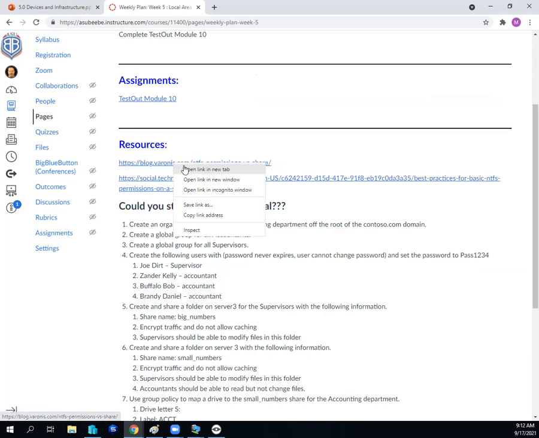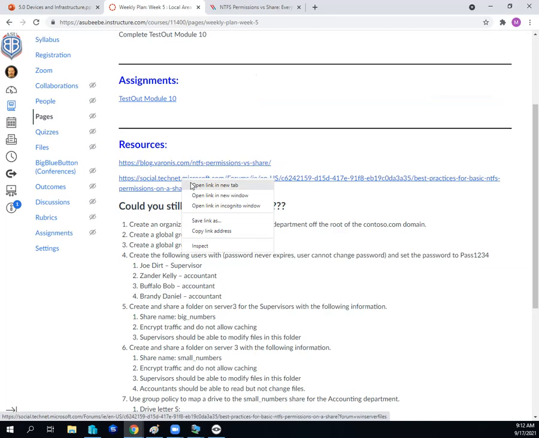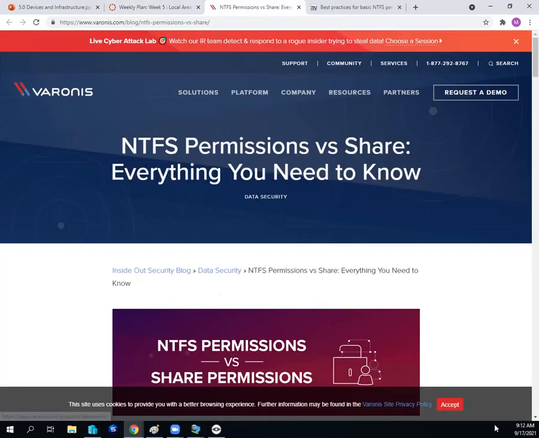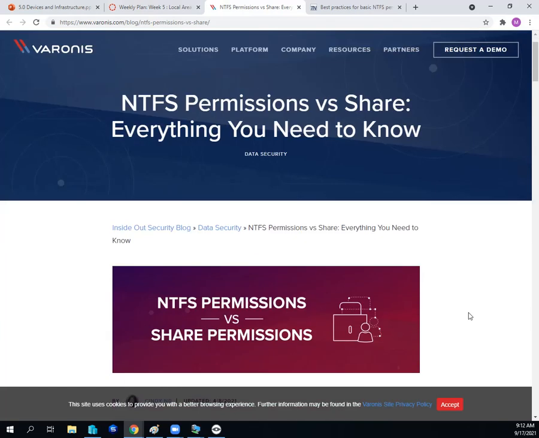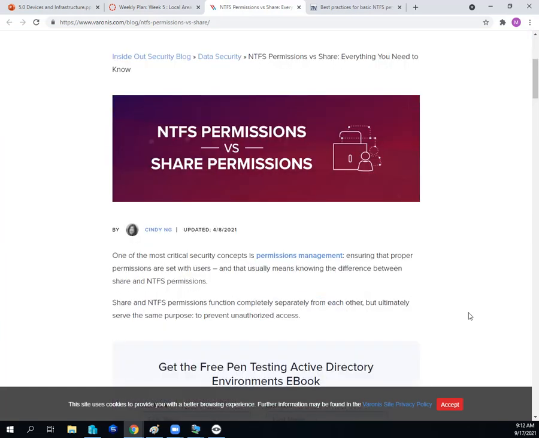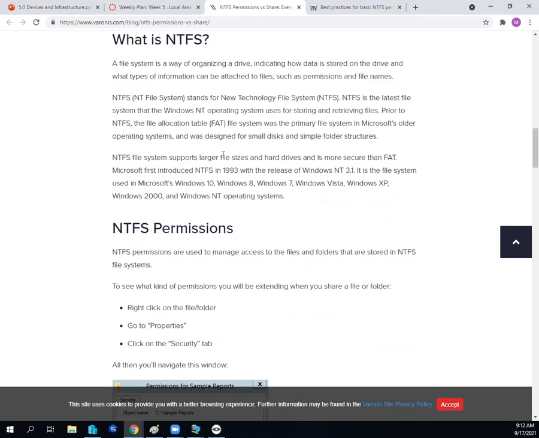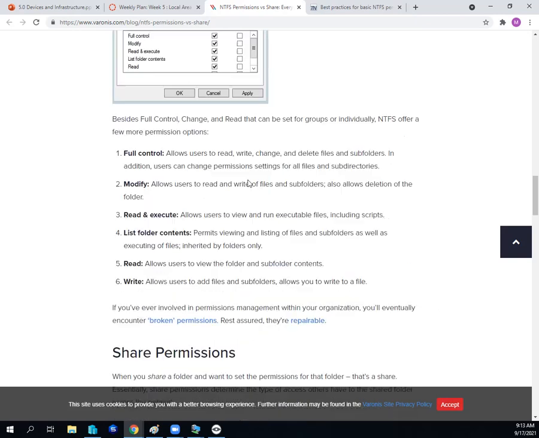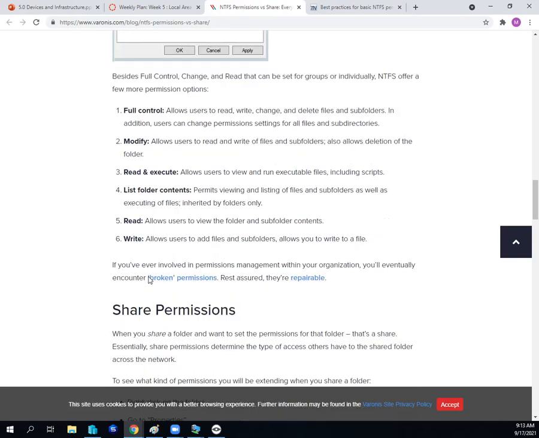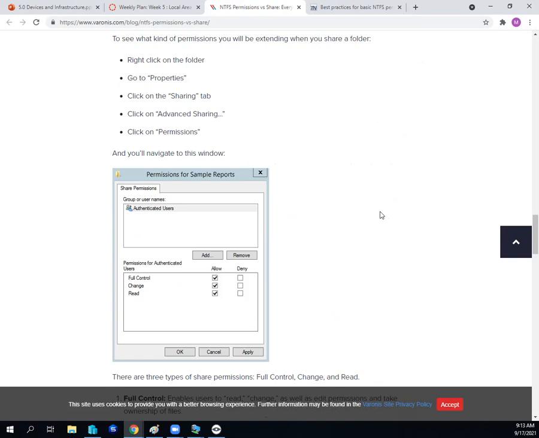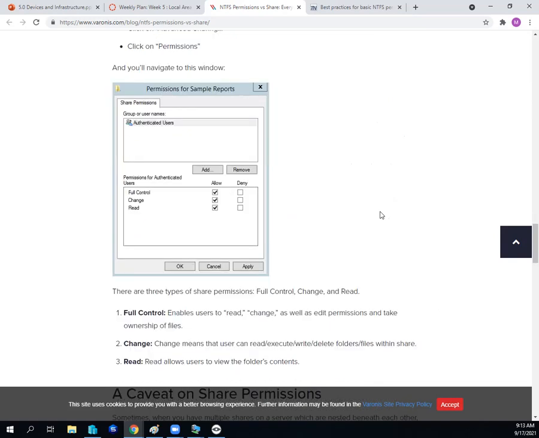I did want to point out, did anybody look at these links? This one gives a good explanation of NTFS versus share permissions. Just an extra read. What is NTFS permissions, the history of it, 1993 onwards. Old FAT had no permissions at all, way back in the day. So it gives a good read-through if you need some extra black and white print on stuff.